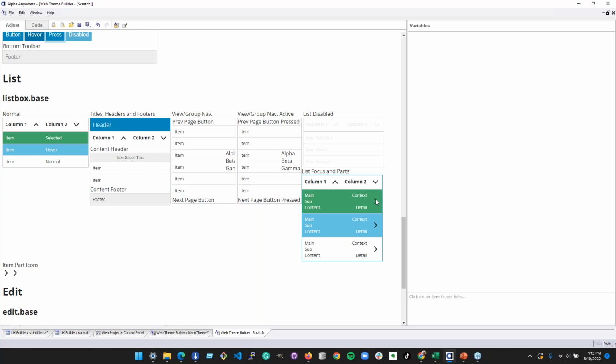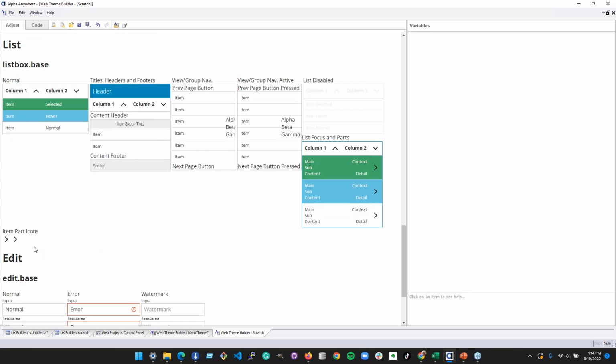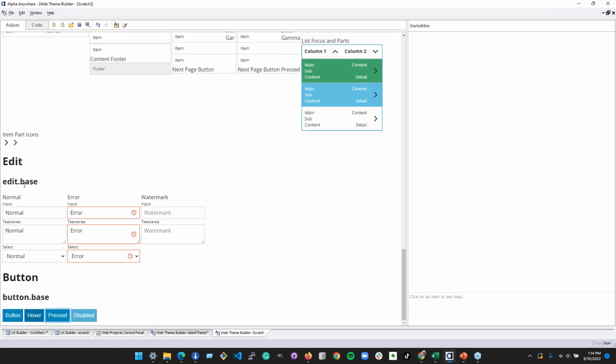So if you are interested in using those, it may be a very good idea for you to set up the styling for that in your web theme as you're designing it. If you're not going to use those, you can skip them, which I did. Item icons here is part of list box, and I added those because I wasn't sure if I was going to need them. And then beyond that, I set up edit, and I set up button. Edit covers text boxes, text areas, and drop-down boxes, and then button covers buttons.